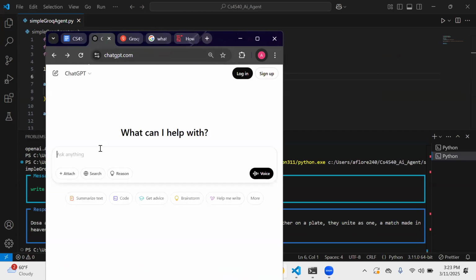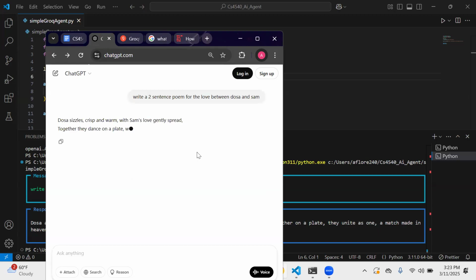With ChatGPT, you could tell it to write a two-sentence poem for the love between Dosa and Sam. I believe this is an Indian story. I'm not too familiar with them, but this is kind of like an AI agent. ChatGPT is pretty much using agents in order to give responses depending on what you give it.